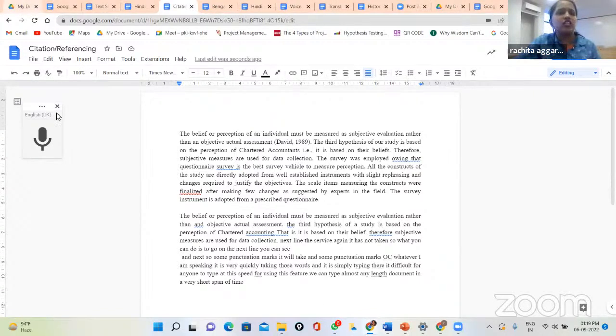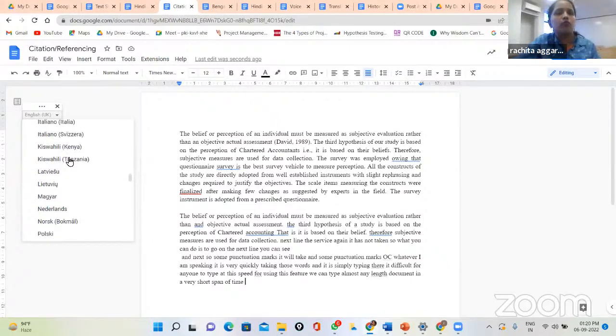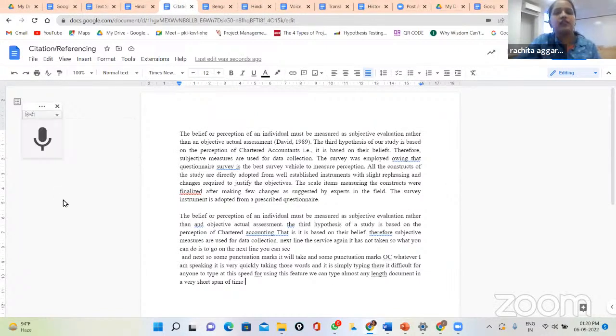Let us try and type the document in some other language. Let us say if we want to type the document in, let's say in Hindi, I want to type. Okay, now I am switching on the mic.